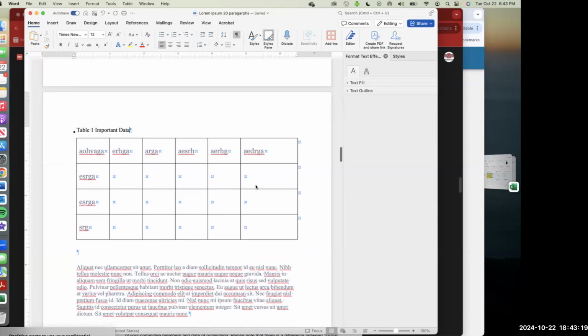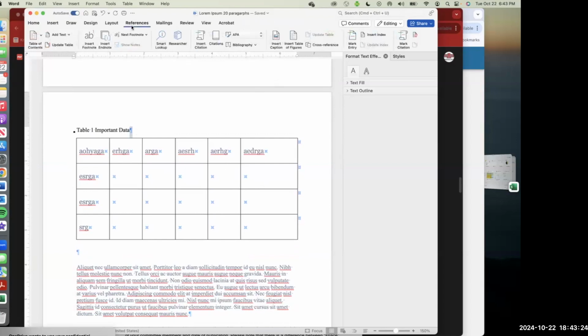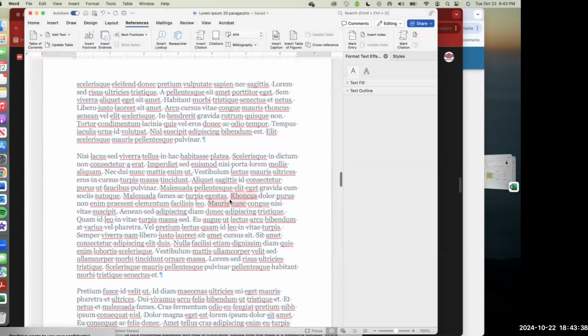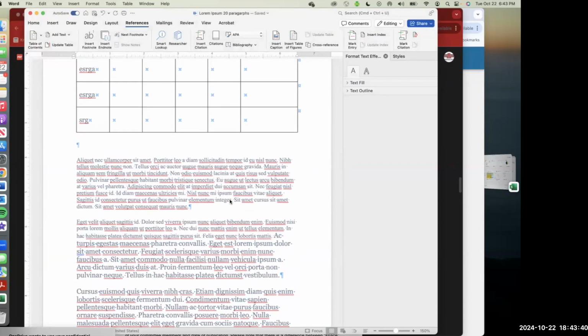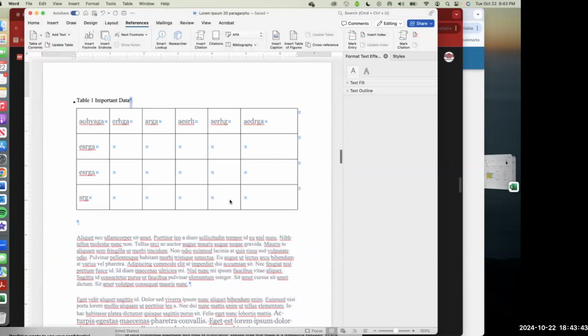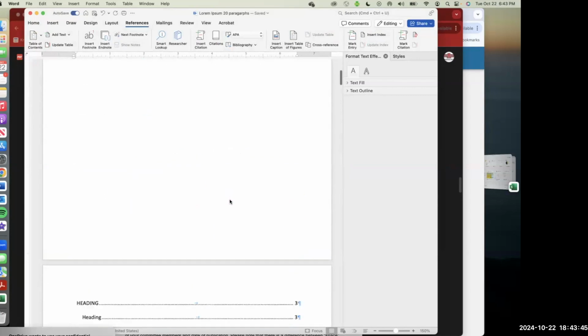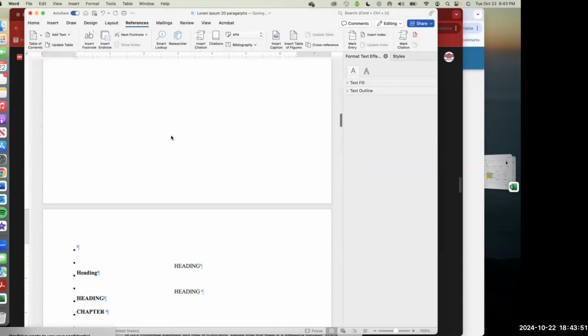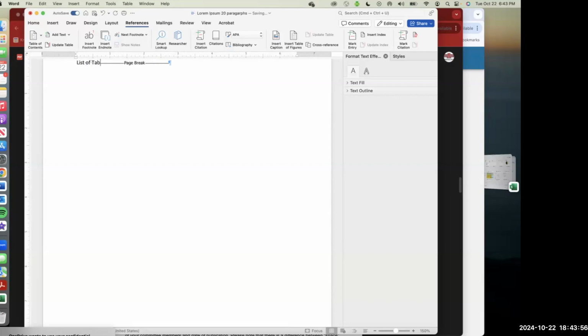A couple other things. So you've inserted a table. You want to go to references and you want to insert a caption. If this is a table, I need to change my label to table. If this is a figure, like the image I had before, you want to change it to figure. The reason that is important is because you want to generate a list of tables.